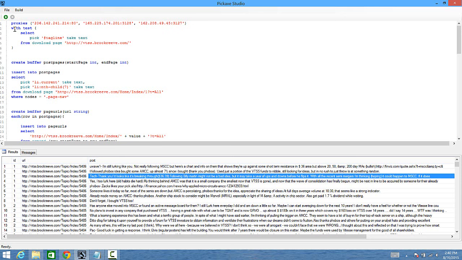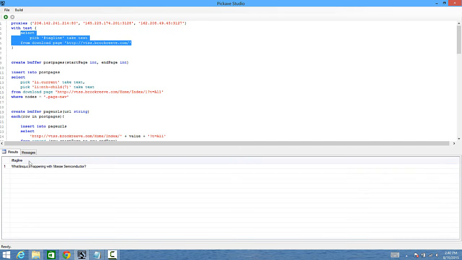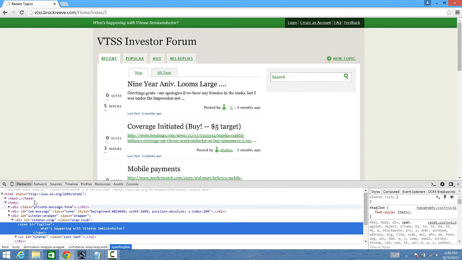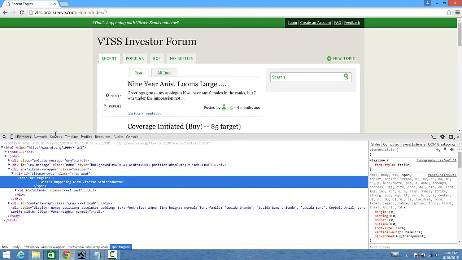Here's another cool thing. You can say with test. So this is giving it a test. If this test is just a simple select statement, and it returns more than 0 rows, if it returns rows, it succeeds. It assumes the proxy is able to download this page and select something out of it. So as our test, we're picking the tagline out of the page. This is the tagline right here. We don't need a where statement here because we don't need to limit the page. We're just saying, take the tagline out.